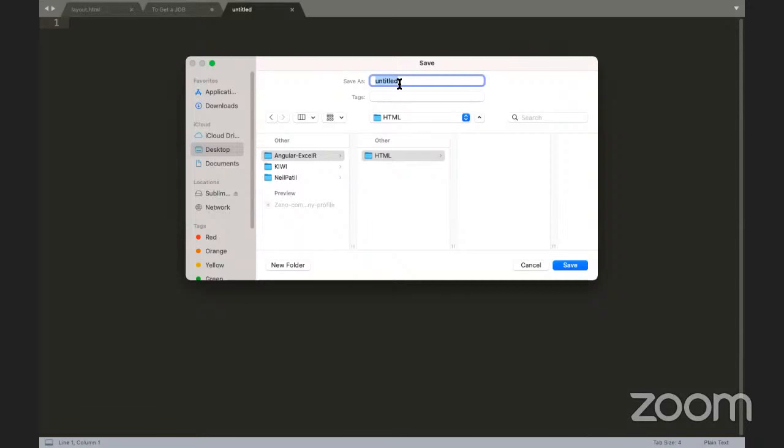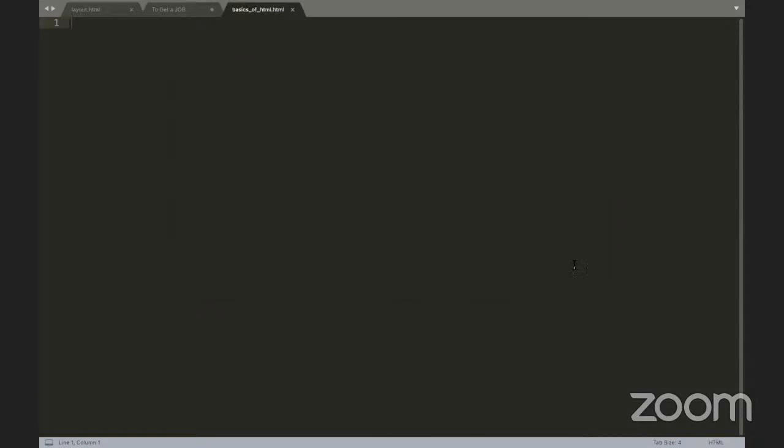Since my intention is to explain the basics of HTML, I should also save this file as basics_of_HTML. The extension of this file could be either HTM or HTML. This is just a shortcut. Now I'm saving this file.